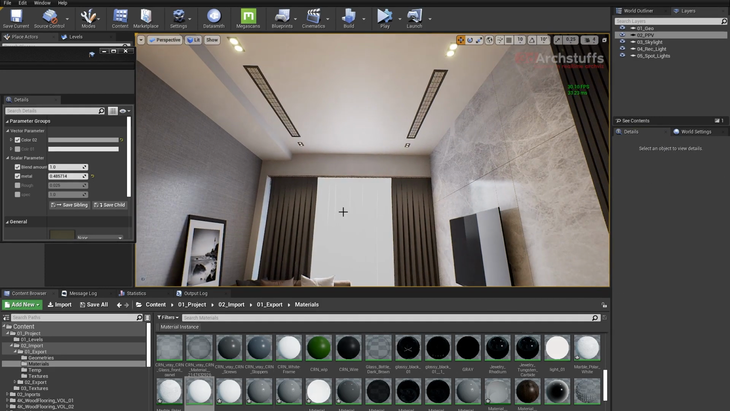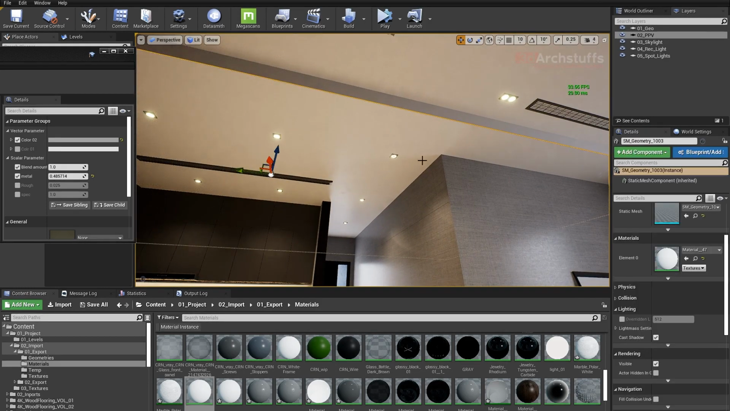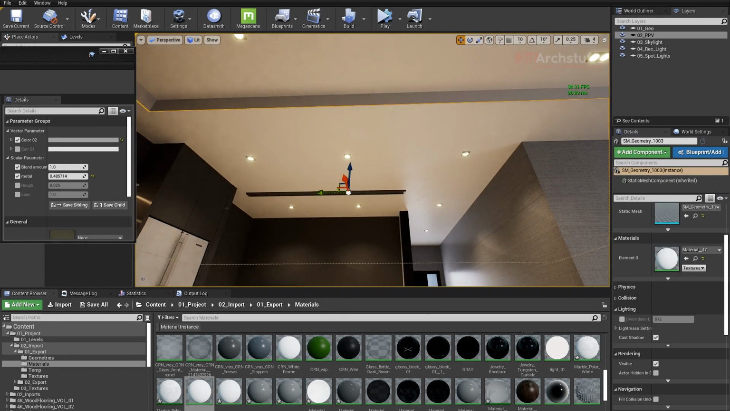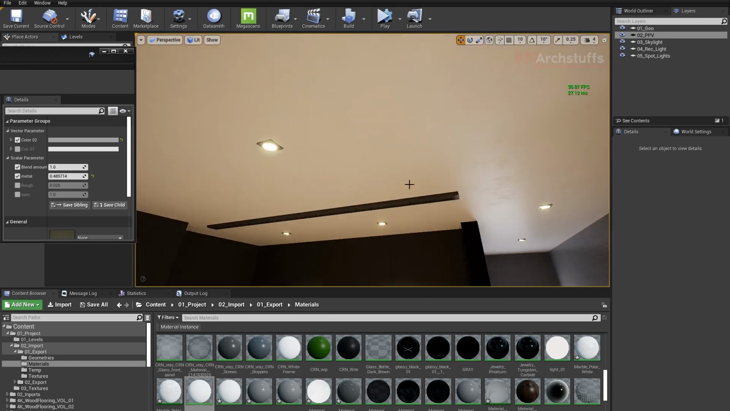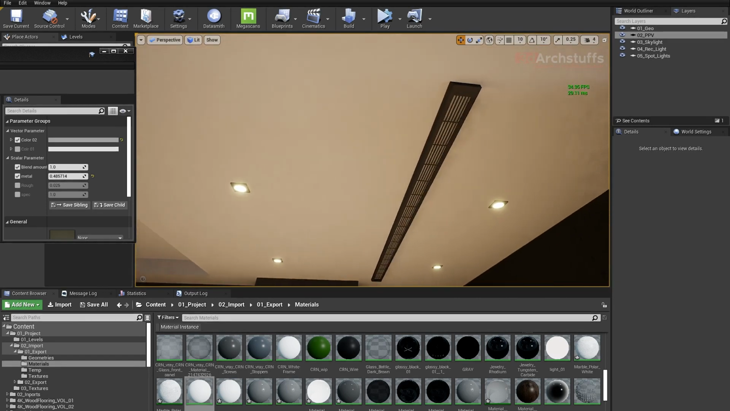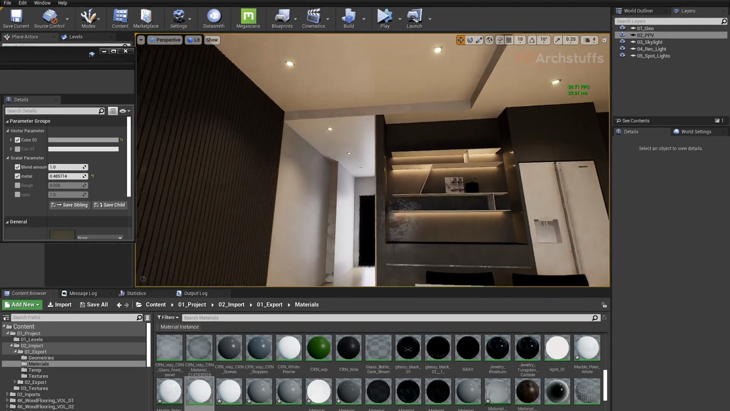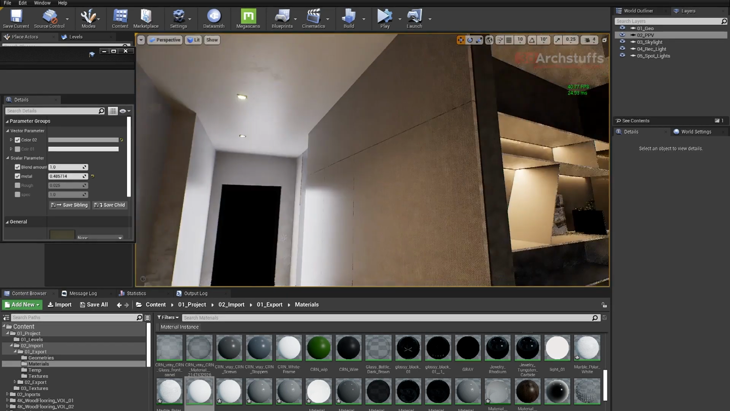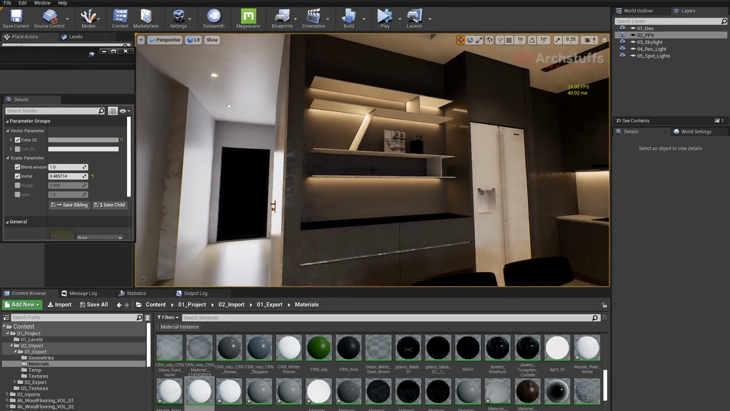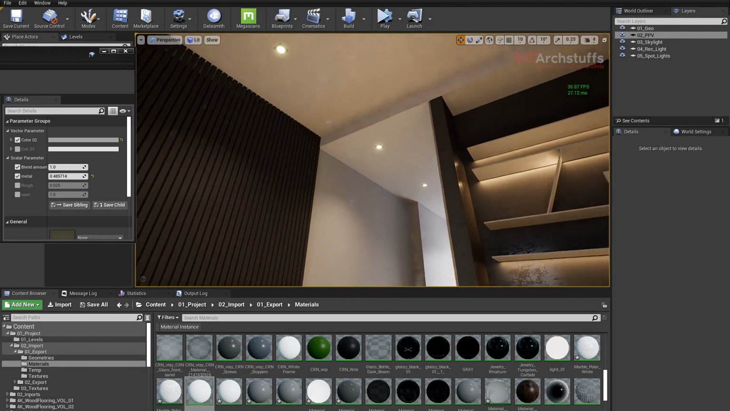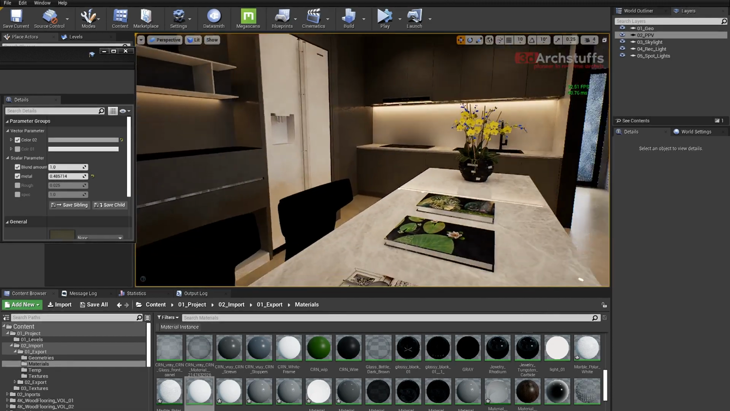So instead of the white material, I used this default material because it was looking nice. So our main concern is that our scene should look nice, and we have to use whatever looks nice in our scene. We will be going with that, so no problem.